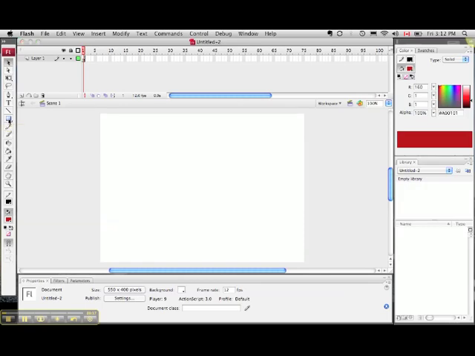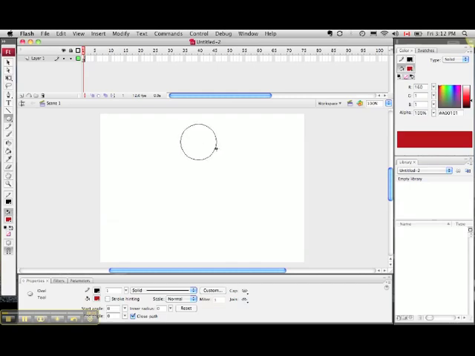So I'm going to press and hold on the rectangle tool and go to the oval tool. And I'm going to hold down the shift button on my keyboard while I draw my circle so that it's perfectly round. The next thing we're going to do is make our circle here look a little more realistic.